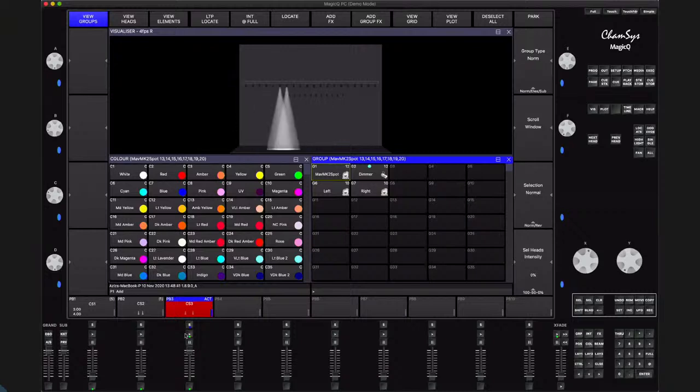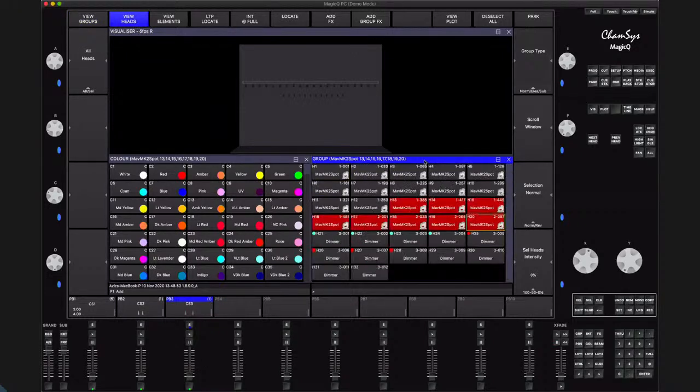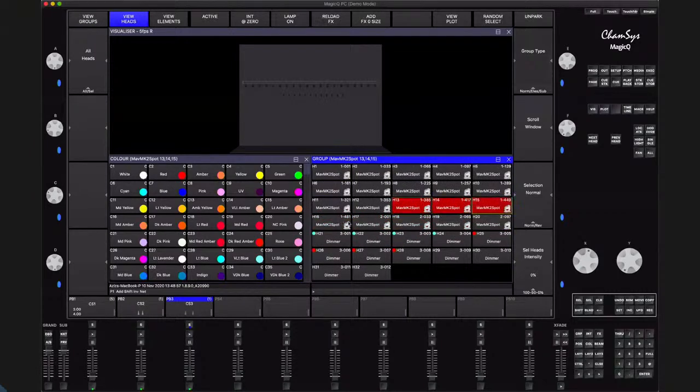Okay. So again, if you want me to fix it, I can put those 8 lights back, and you're going to see how this effect fixes itself. I go to view heads. The same 8 lights are selected. So you can see 1, 2, 3, 4, 5, 6, 7, 8.